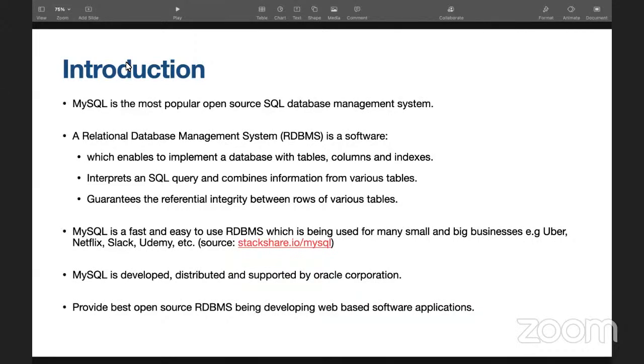It is a software which enables one to implement a database with tables, columns, and indexes. It interprets an SQL query and combines information from different tables, and it guarantees the referential integrity between the rows of various tables. This may seem like big words, but as we get into this course, we're going to break everything down and understand more of this concept.